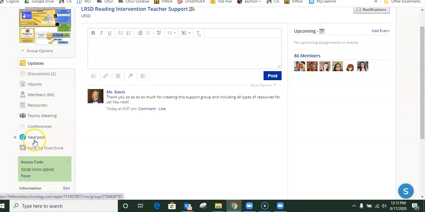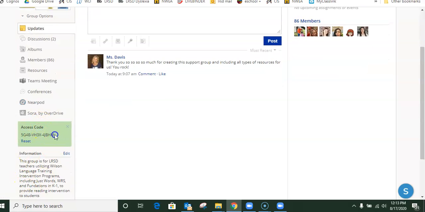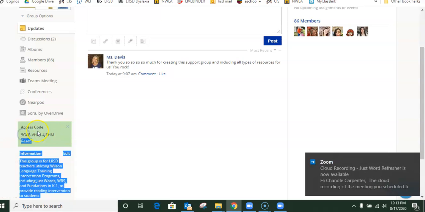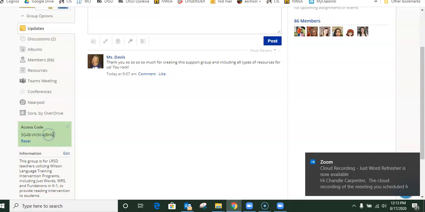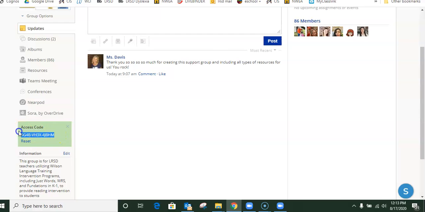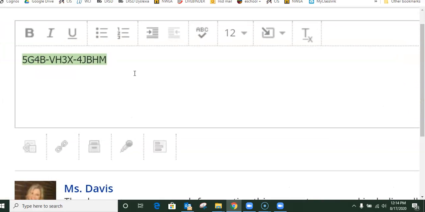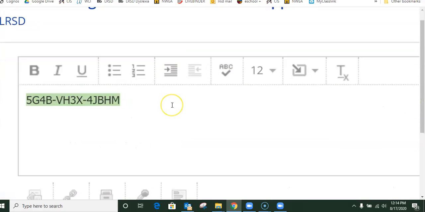And so what you're going to do is go to the access code here. And you'll enter it in that box. I don't know why it's not letting me highlight it. Hold on. So when you go back to group, you're going to enter the access code here. I'll make it bigger so you can see it. So that is how you join the group.